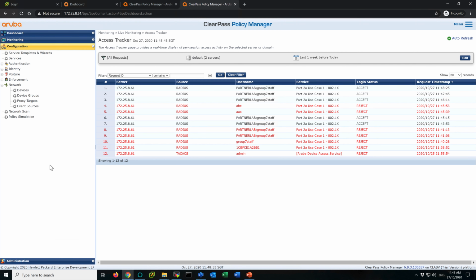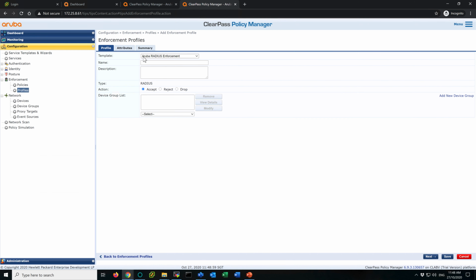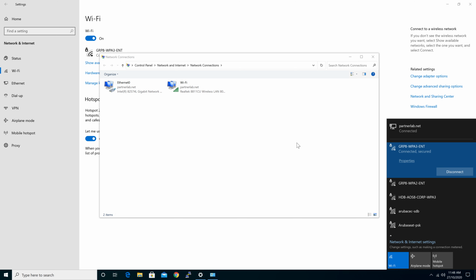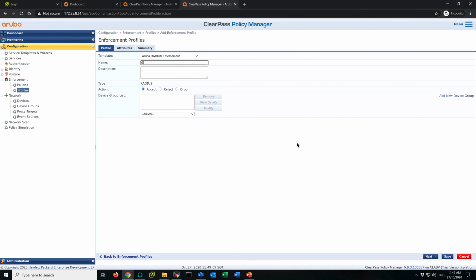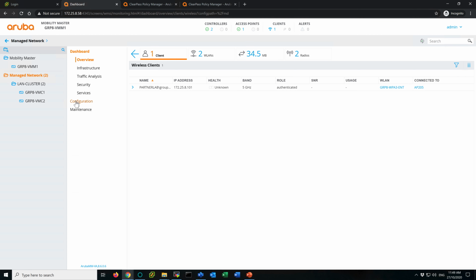So we will go here and we just create the enforcement policy. I will name it. We choose a template called Aruba RADIUS Enforcement, and I choose the role I call GRP8, right? GRP8, WPA2 ENT role, right? I also need to check on the Wi-Fi. I have to make sure that I return the correct role.